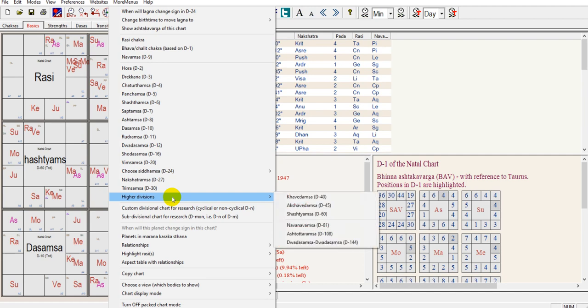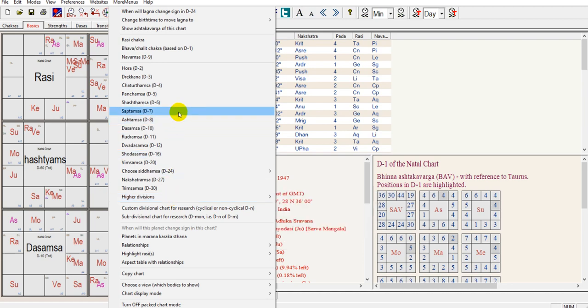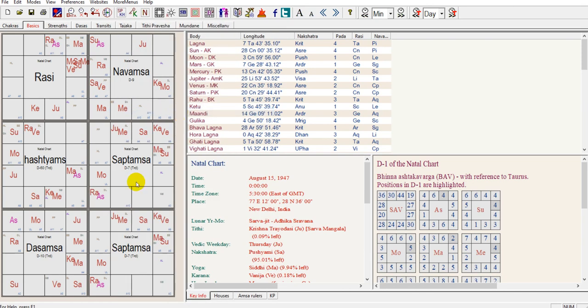And also in this drop down you will find higher division charts, okay, through which you can choose various divisional charts. So I'm choosing Saptamsha chart for an example. So here this is Saptamsha chart. I have changed the earlier chart to Saptamsha chart. Now here we have two Saptamsha charts. So now I want to change this bottom Saptamsha chart to another one.